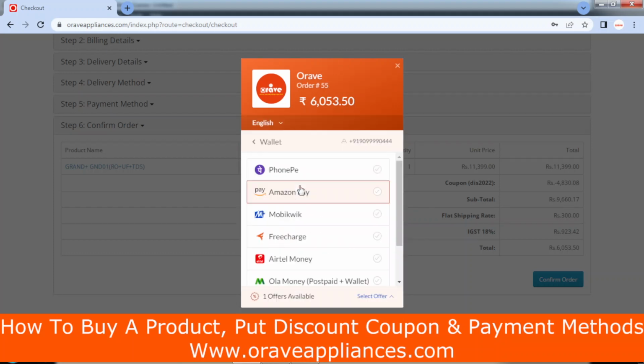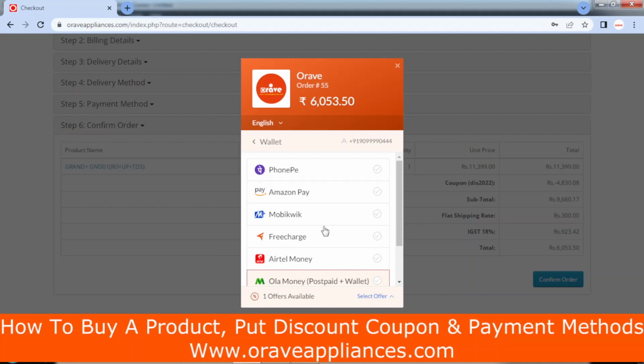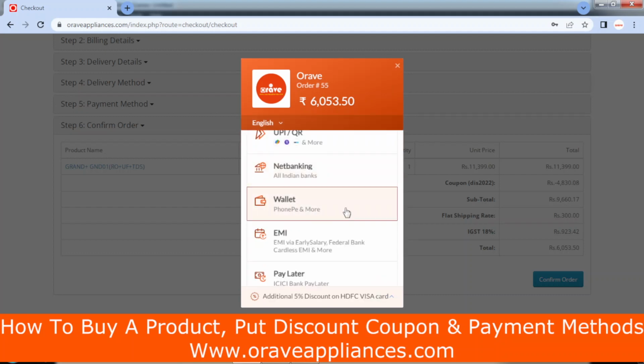You can make this payment by your UPI or other payment wallets also, like PhonePe, Amazon Pay, MobiKwik, Freecharge. If you have money in your wallet, then you can do the payment by using this.